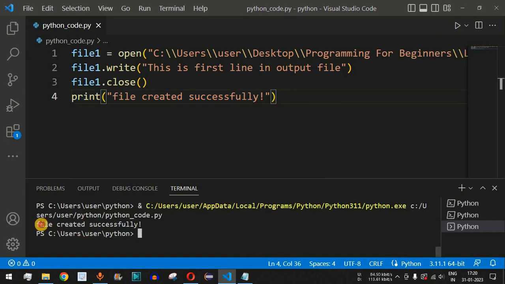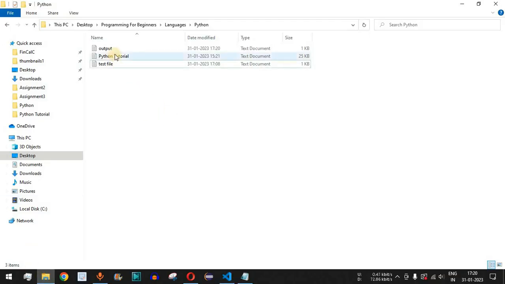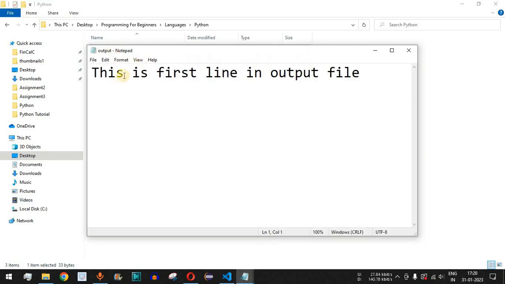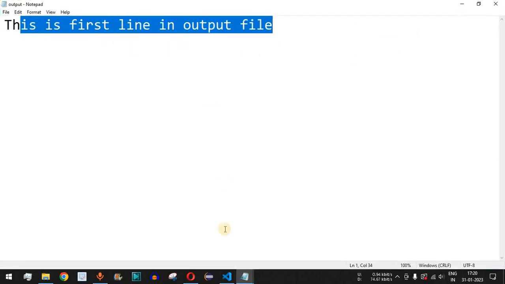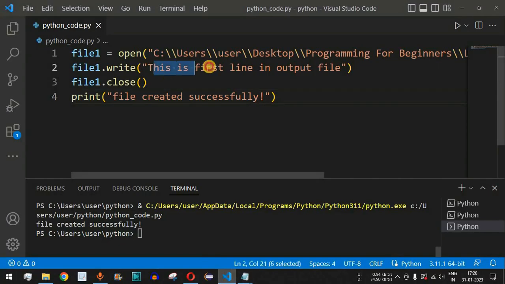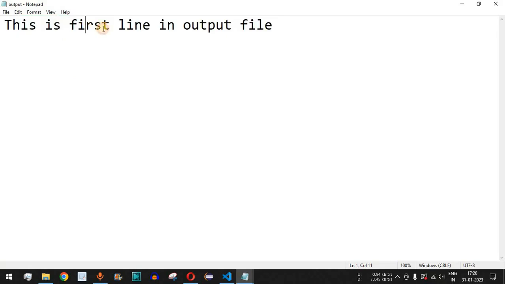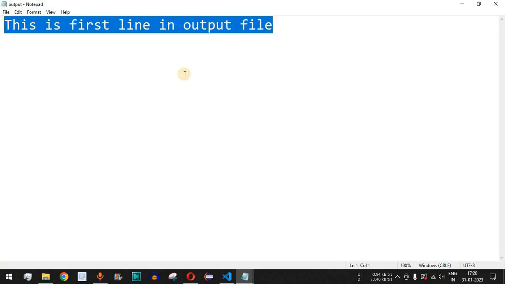As you can see, we are getting "file created successfully," and if we go inside the directory now, we are getting the third file over here, that is the output in this case. If we open this file, as you can see, this is first line in output file, and this is what we have printed by using our program. The same statement is being printed over here. It is being stored in our output file.